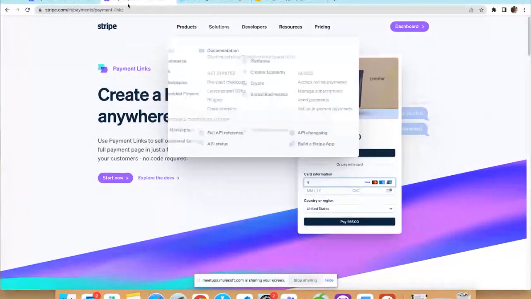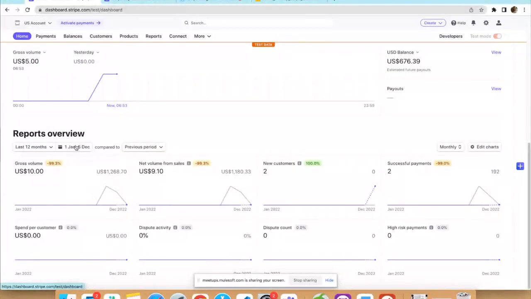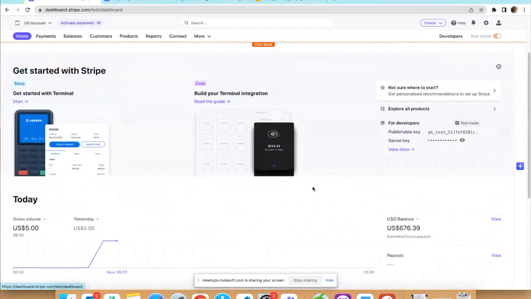Lastly, I will go through this dashboard. I have just created a test account. You can see it's just test mode. I can't go into live mode because we have to go through some verification process. So it's just test mode. This home page will show the reports, which you can change here. How many successful payments, failures, all this will be shown in the Stripe dashboard.